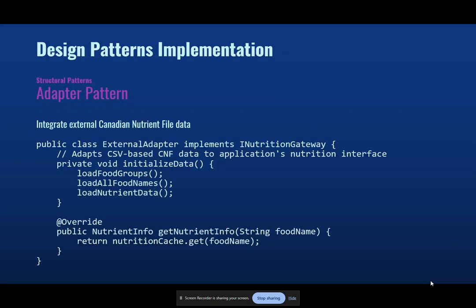So we need data from an outside source, such as nutrition data. To use this source, we use the adapter pattern. It lets us plug other information into our system, so we can use different sources.